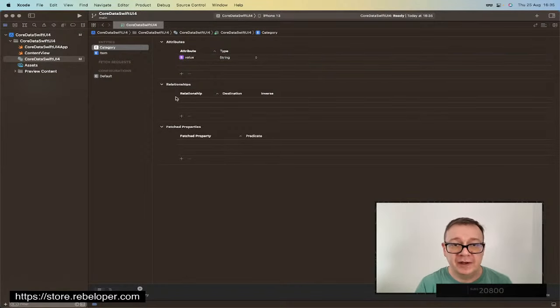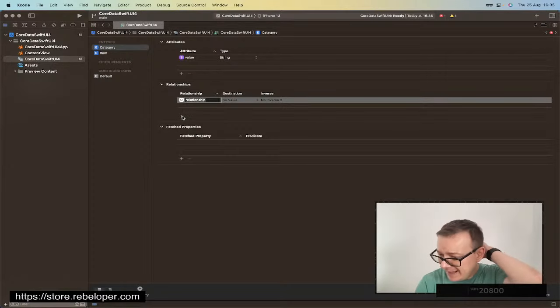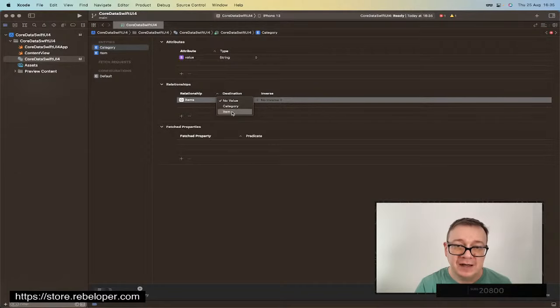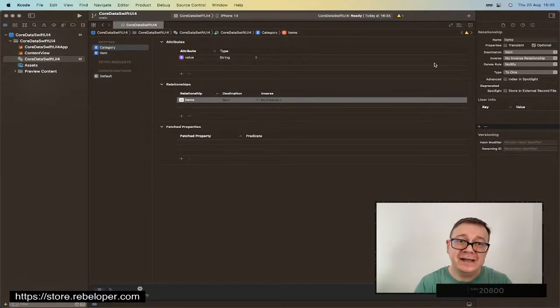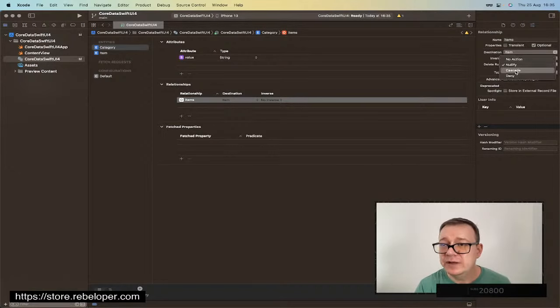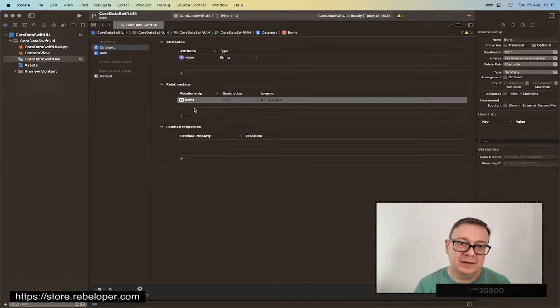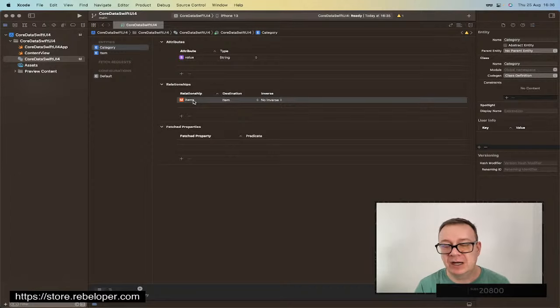So for that, under the category, under relationships, let's click on plus, and let's add items, because we will have multiple items. For the value, let's select item, and currently we have no inverse, but if we delete a category, we want to delete all of its items. So under the delete rule right over here, you want to select cascade. Type is to many. So one category, to many items. So many items, that's what I like to call them.